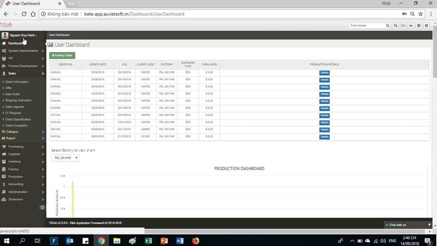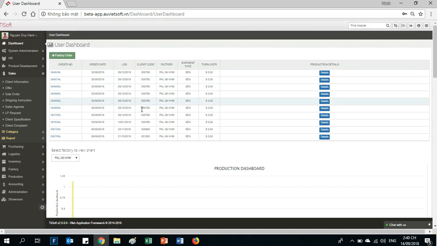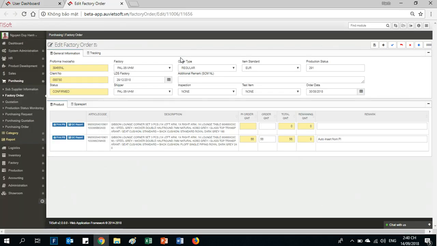On the top left, you can see the information of your account here. And the most important is the dashboard. This will show you the dashboard that helps you summarize and manage all tasks and news of the system, and you can quickly access with one click like this. For example, I want to know the information of this factory order. I just click here, and TILSOFT will show the detailed information of the factory order here.